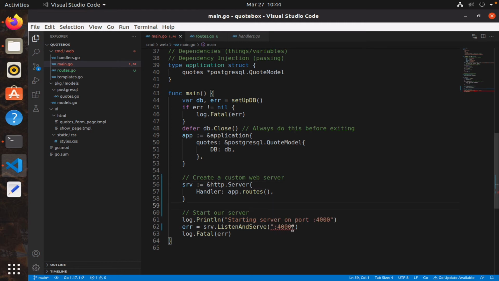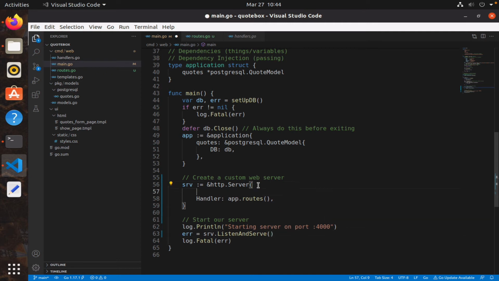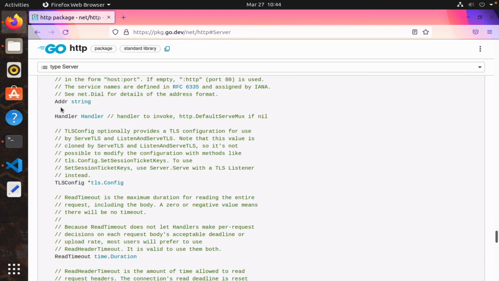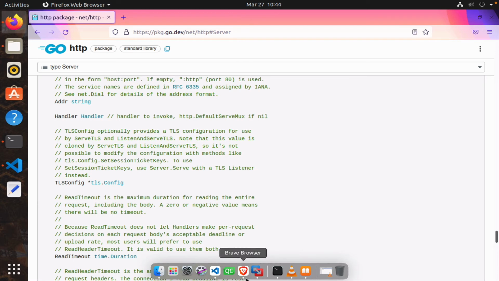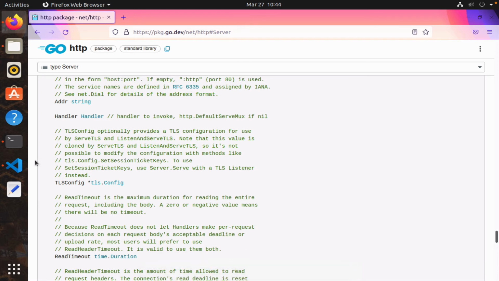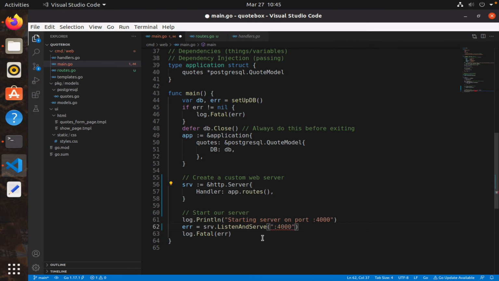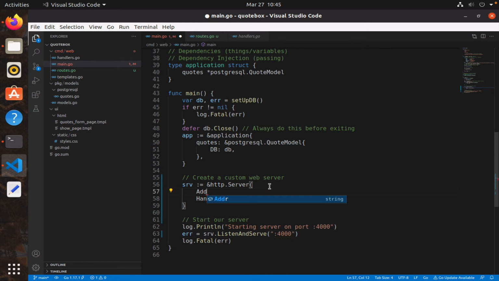Okay, so I will need to, it doesn't take any arguments, so I will need to provide my address. Okay, so I need to provide the address. All right, so ADDR should be a string, and so I'm going to come back here, and what did I have as, okay, I had 4,000. So I'm just going to come here, and I'm going to say ADDR will be a string, and it's going to be colon 4,000.